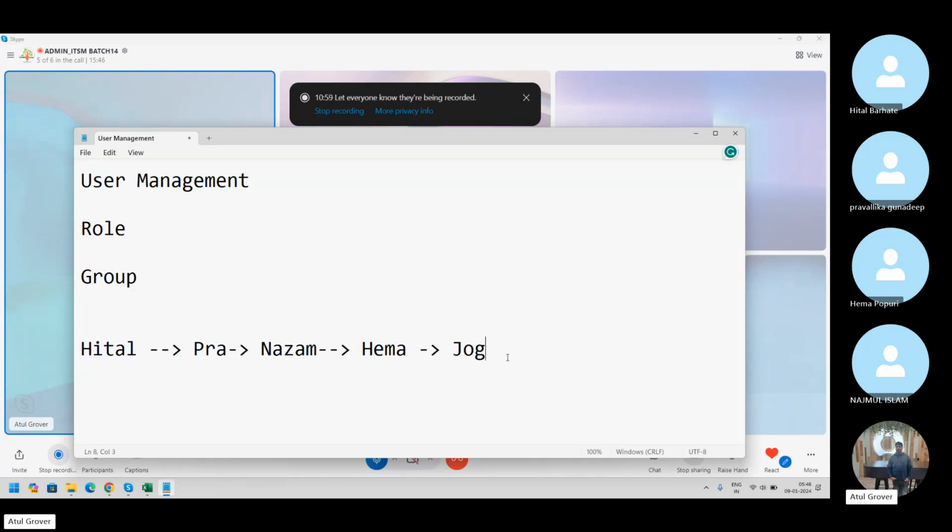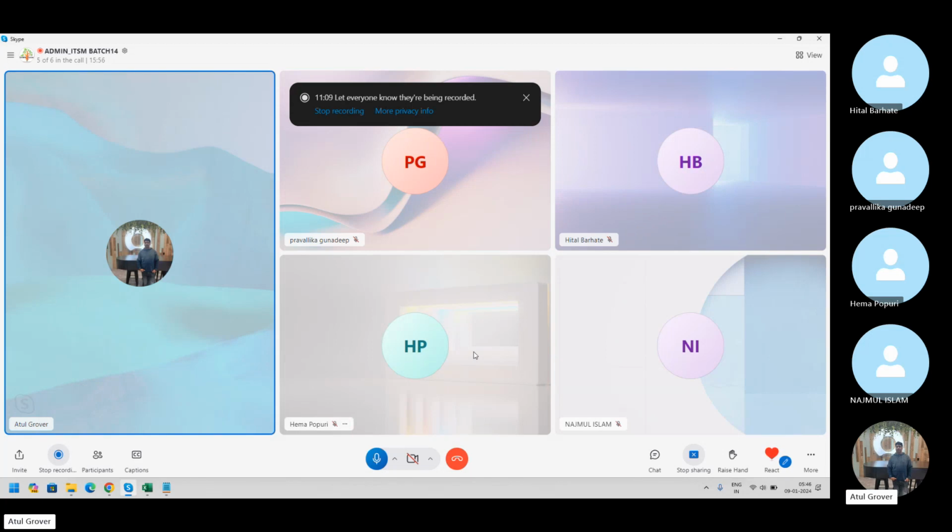So I'm going to create a user for Heathel. Heathel will create for Pravalika. Pravalika will create for Nazam. Nazam for Hema, and Hema for Jugendra. One more thing: this is a team effort. Don't come to me saying, Atul, I'm waiting for that person to create my account. You have to handle this. It's teamwork. If Heathel has not created the user for Pravalika, you have to reach out to Heathel by message, call, or WhatsApp: hey, can you create my user quickly? But before tomorrow's class, I want everybody to complete this exercise.